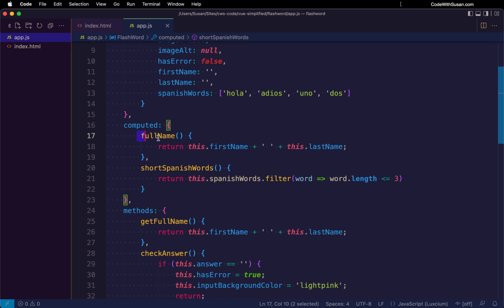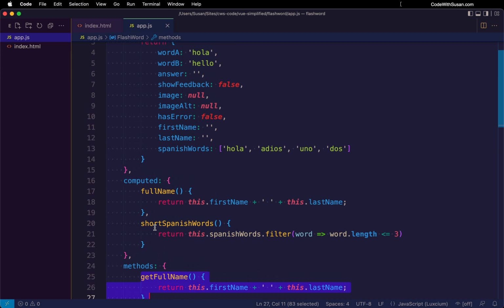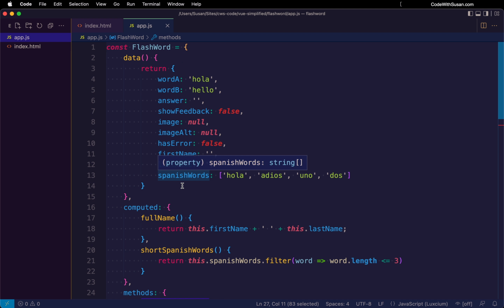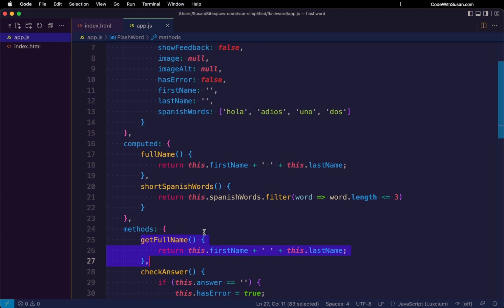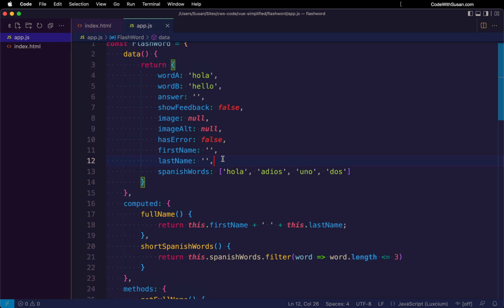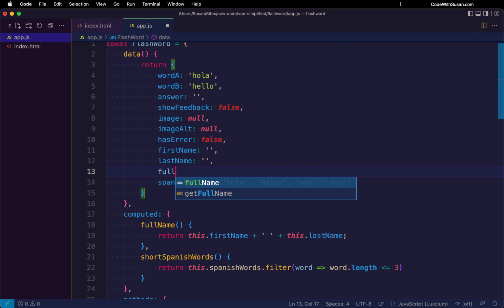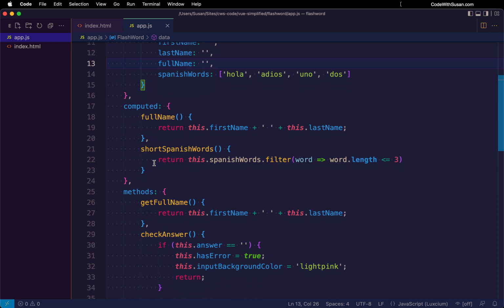But instead of using a computed property for that, or even a method, we're going to use a watcher for it. And to facilitate this, the first thing I'm going to do is add a new data property that is going to hold the full name together. And we're going to see how we're going to set up watchers to update that. So after firstName and lastName, let's create a new data property called fullName, which will initialize to an empty string.